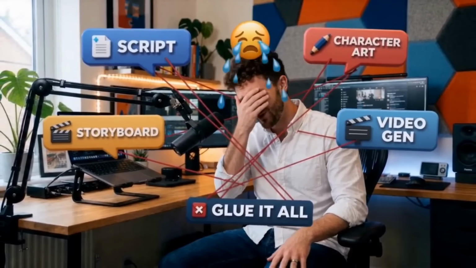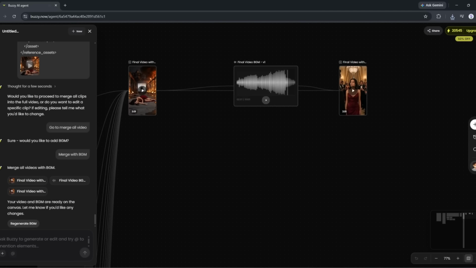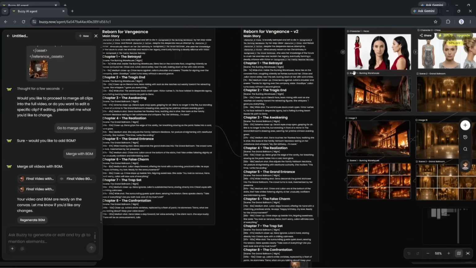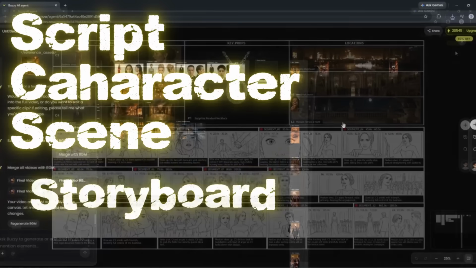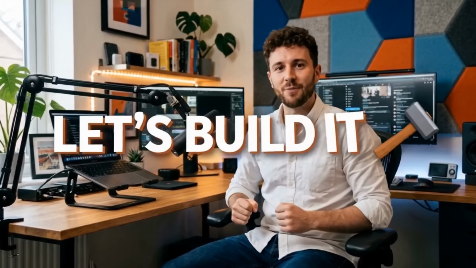and cry a little. That's exactly the problem Buzzy Canvas solves. It's basically an entire movie studio on one canvas. Script, characters, scenes, storyboard, and video generation, all connected in one place. So instead of telling you about it, let me just build a film in front of you.